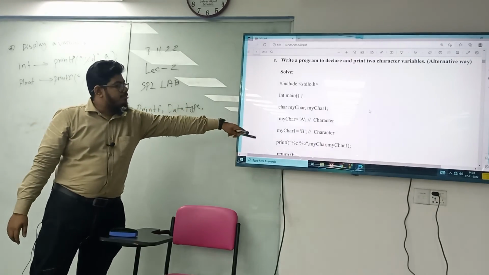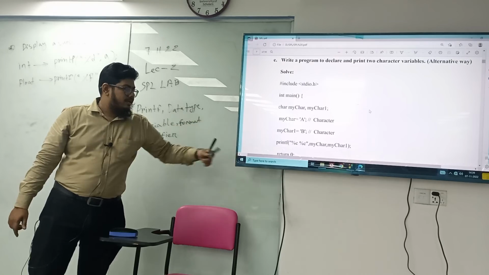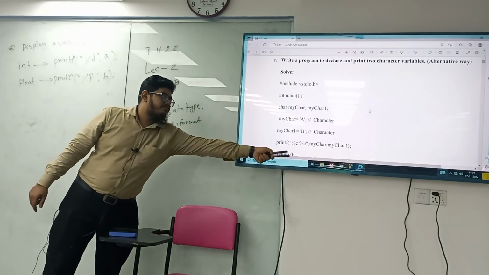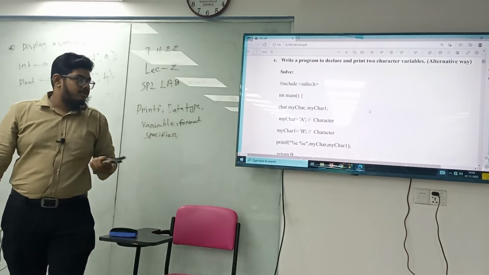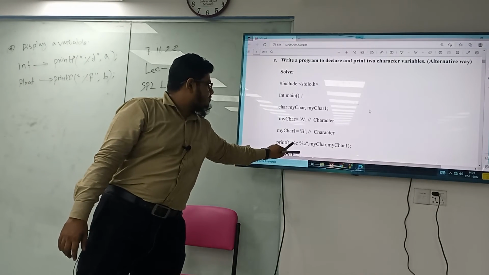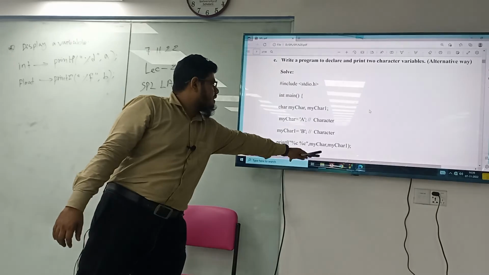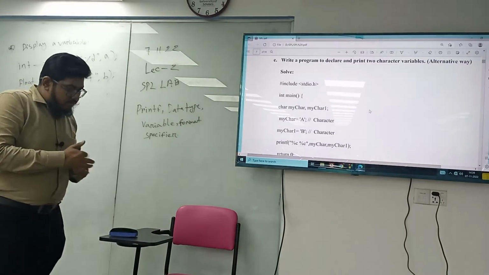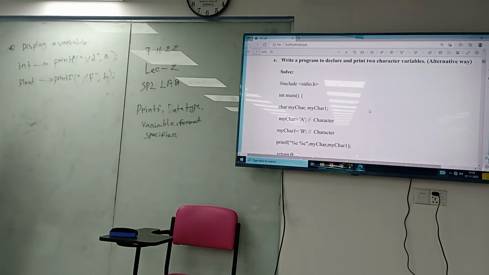Guys, try to print the variables in a single line. We have to use two specifiers for two variables, and the variables will be separated by commas. First comma, name of the first variable you want to display, and second comma, name of the second variable you want to display.